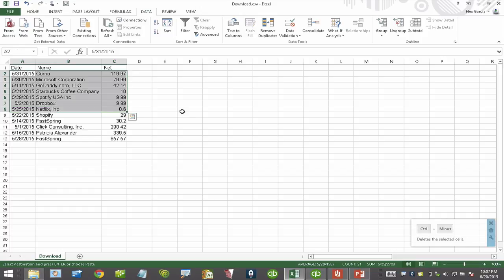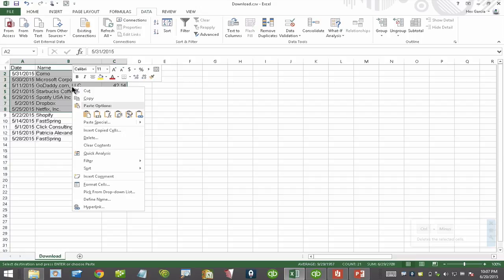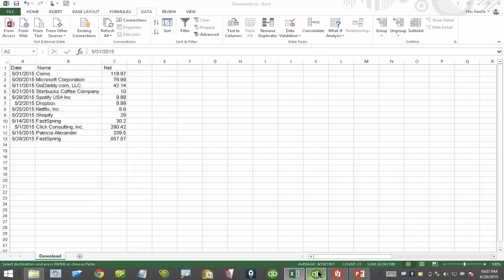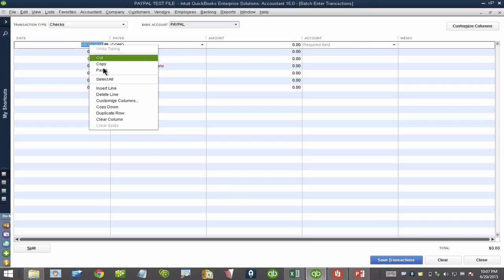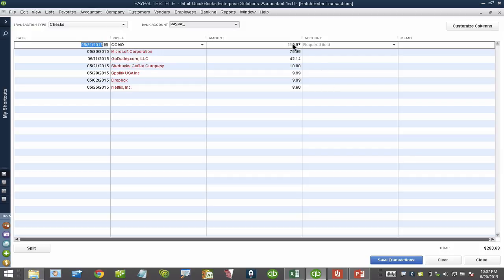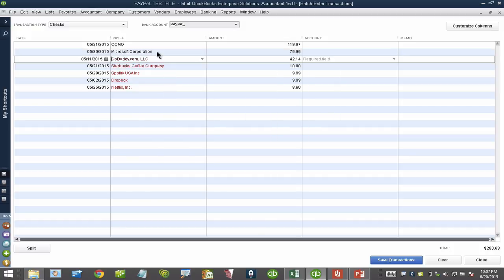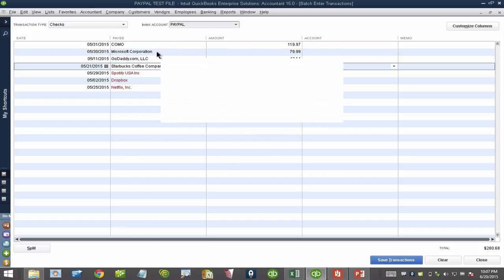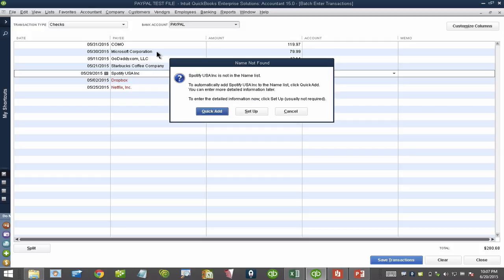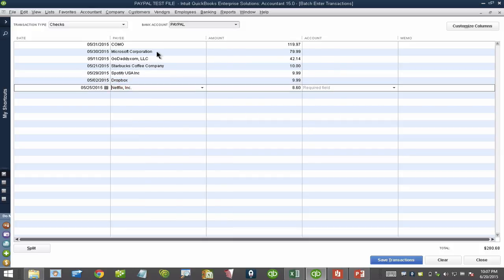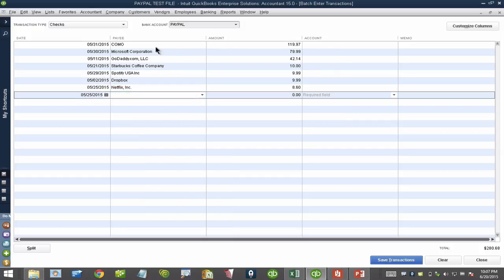So let me copy these, and remember, I'm just dealing with the checks at this point, or all the expenses. So I'll go back and paste this again. Okay, then there's all my amounts. And if the vendors don't exist, I have to make sure that I create all these vendors. So I have to make sure that every one of these vendors, as I click down, is created. Perfect. Remember, these are expenses. This is money coming out of my PayPal account.